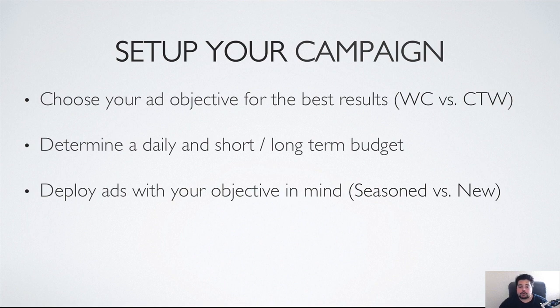And then you're going to deploy your ads with the objective in mind, which is obviously, is this a new promotion or is it a seasoned promotion? Do you have a new pixel or a seasoned pixel? This is very important because if it's a brand new campaign, a brand new promotion, it's not always going to start off as hot. Sometimes it does, depending on the time of year or the subject matter. But in most cases, you're going to have to do a couple of rounds to get this right. So if it's brand new, you might not start off with such a high budget because you want to see how people respond to the promotion.